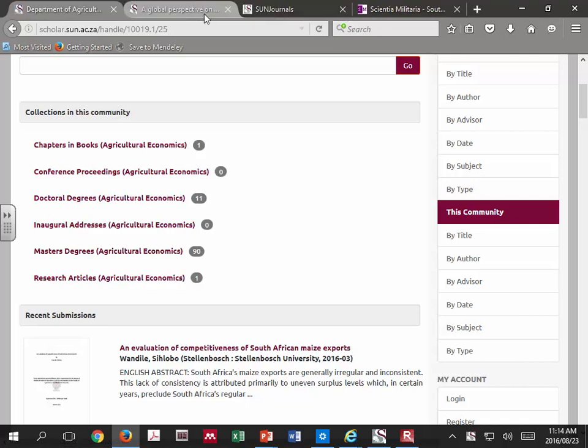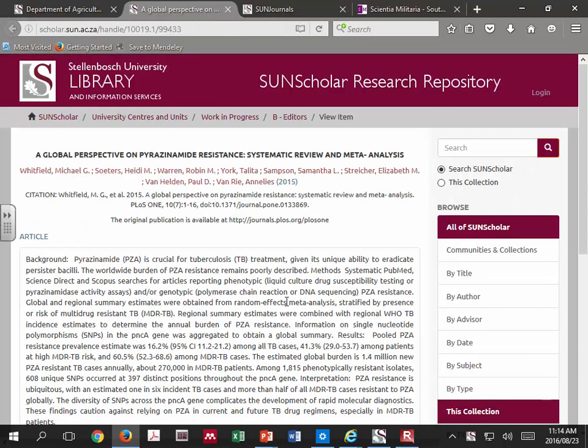Another thing while I'm on Sun Scholar, which I want to point out, which is very important, this is an article which was uploaded yesterday. As you can see, it's an article published in 2015. Now, obviously, this is an article that was published somewhere else, but hosted in the repository. Okay, so we're not publishers; we host. This publication, for instance, was published by the Public Library of Science.